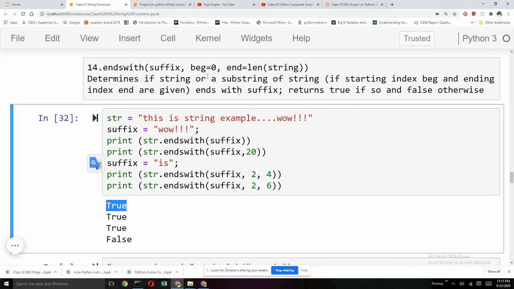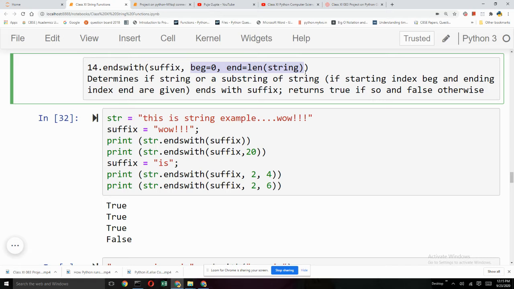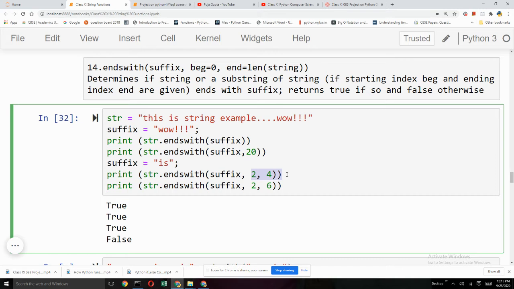Now again, here also you have the beginning and the ending index number which are set by 0 and the length of the string. So if you want to change accordingly, you will see that within this range, is it ending with from 2 to 4? Is it ending with is? So let's see which is the index number from 2 to 4. 0, 1, 2. 2 is i, then 3. It will not go till 4, it will go only till 3. So from 2 to 3, is it ending with is? Yes, it is ending with is. So it is returning you true.